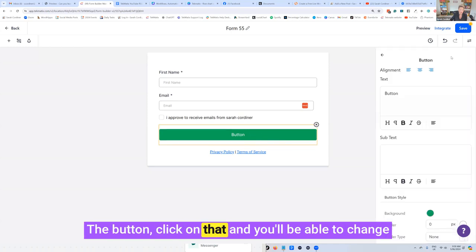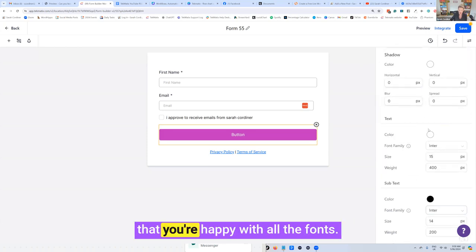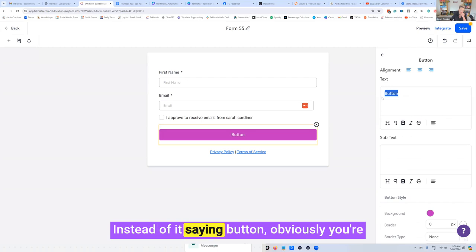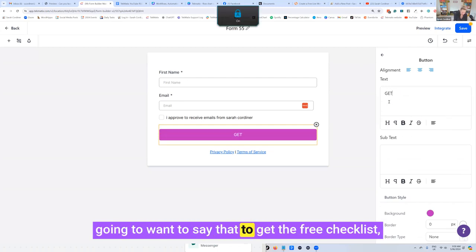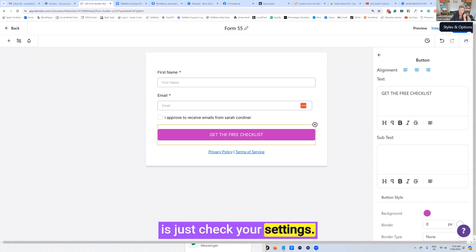The button, click on that, and you'll be able to change the color of the button to whatever you want it to be. Scroll down and just double check that you're happy with all the fonts. Instead of it saying button, obviously you're going to want to say get the free checklist. The next thing you want to do is just check your settings.